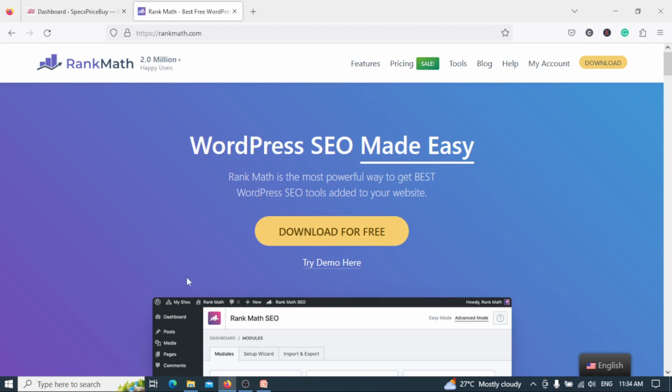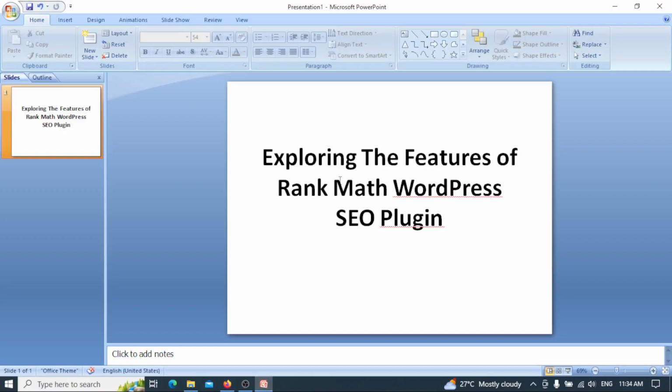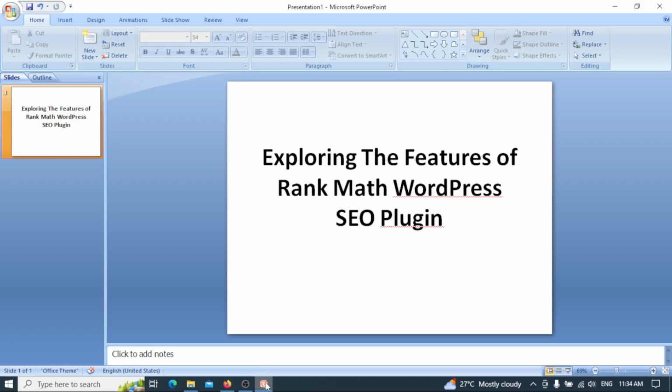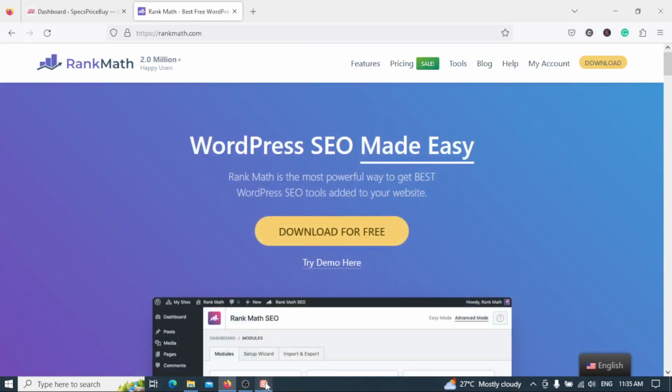Like the title said, I will be exploring the features of the Rank Math WordPress SEO plugin. It's actually a plugin which I use, so I've used it and tested it and I've seen results, and I will also urge you to start using it from today. That's why I want to walk you through what you'll be getting once you download or start using this WordPress SEO plugin.